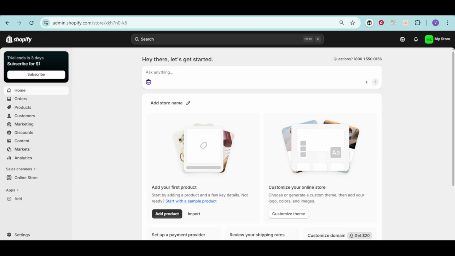Make sure you're logged into your Shopify account and you're on the main admin homepage. This is where you can see your orders, products, and other store settings. From here, we're going to move into the area where all of your domains are managed.